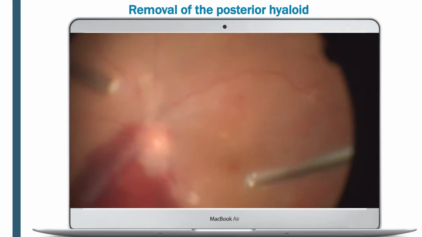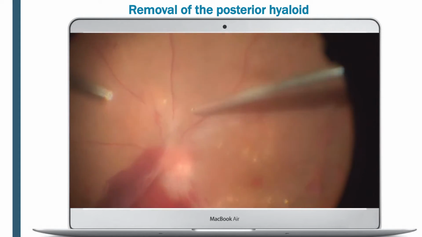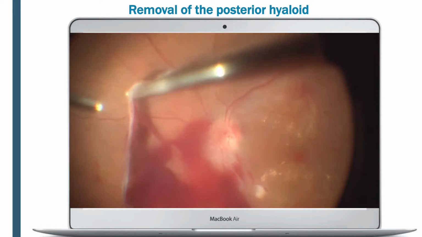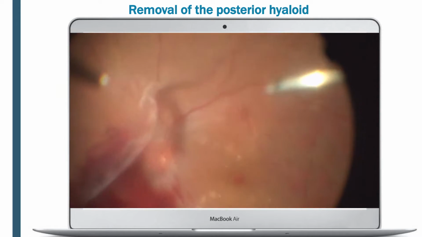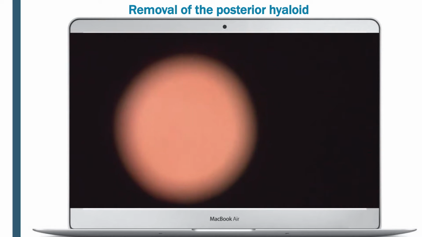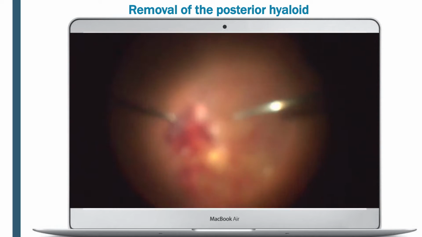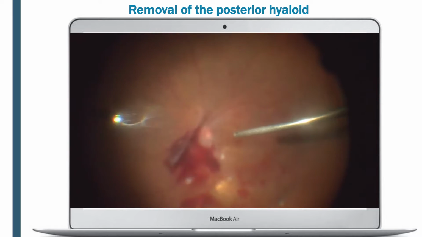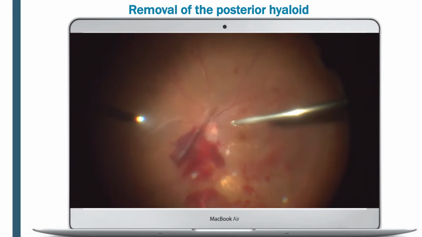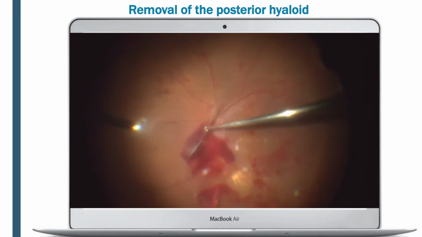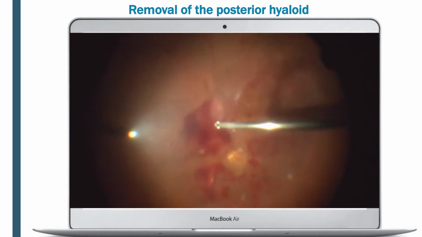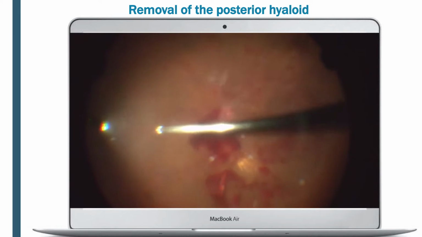Another example for PVD induction. The hyaloid is being removed from the optic nerve. Yes, we catch it and lift it. Now, we will change our lens to the wide field one. Yes, we are doing it now. Again, we are focusing on the optic nerve. We will catch it again and lift it to the pars plana, and we are going on with our surgery.